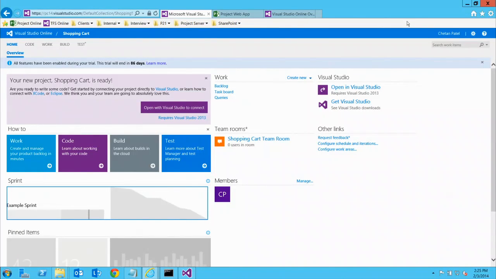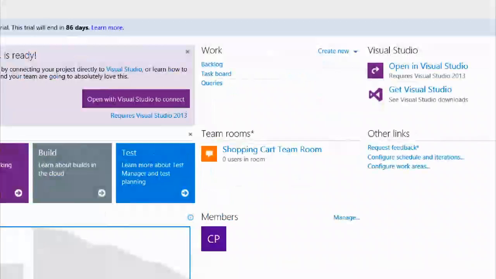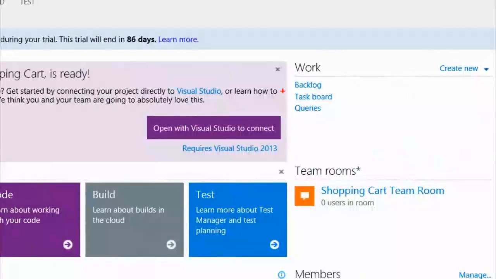Once the project is created, you come to the project dashboard page, where you have work, code, build, and test areas. You have a backlog, a task board, and queries. Why don't you zoom in? It's a little small. Sure. Just zoom that so it'll be easier to see. There's a backlog, task board, and queries.